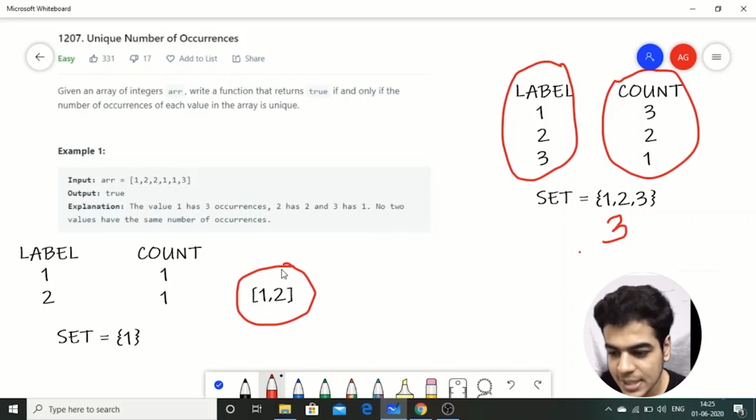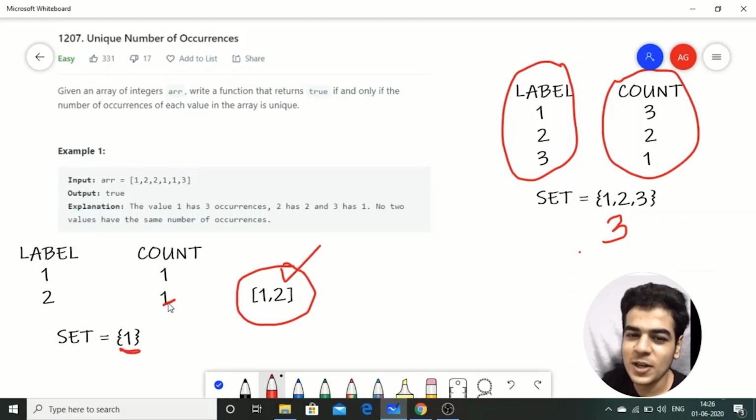But if you see this example, we will see that the set will contain only one element and the count column will contain 2 elements. So it is going to return false. Okay, so that was all about the implementation and approach part. Now let's move on to the code.